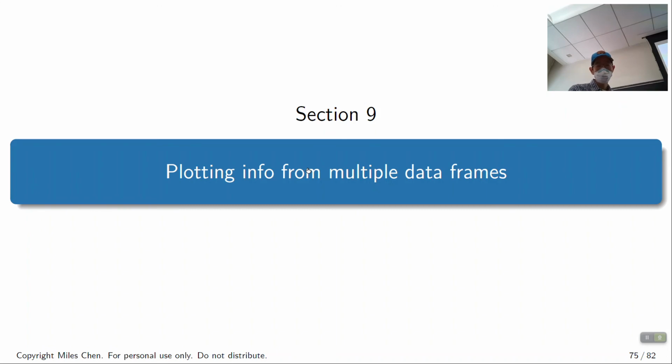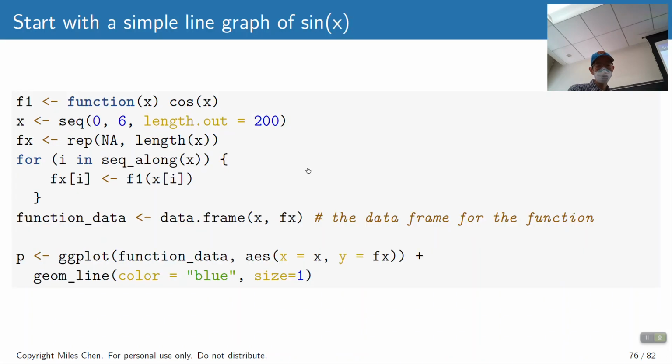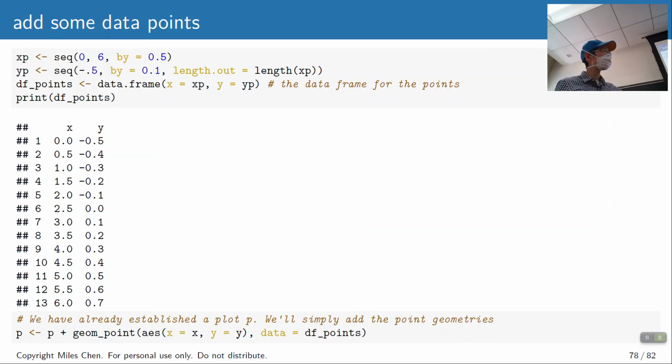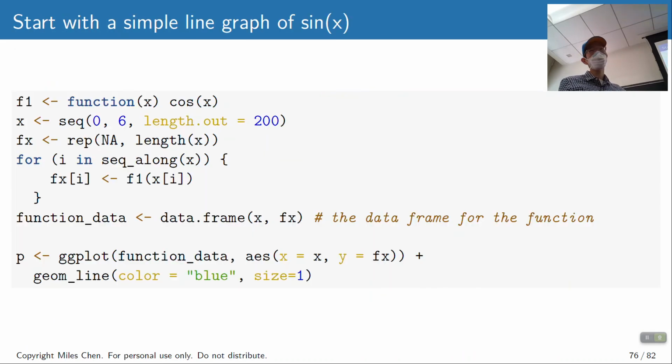All right. And then this last section is plotting data from multiple data frames. You might have one set of data and another data frame, and you want to plot both of these things. It can be done, and I've got instructions or examples of how that's done. It will be useful for homework 5, which is way in the future, but it's coming also.